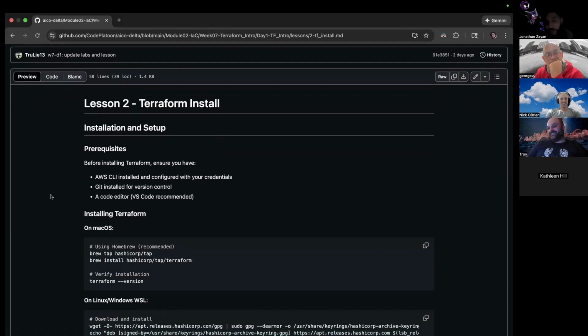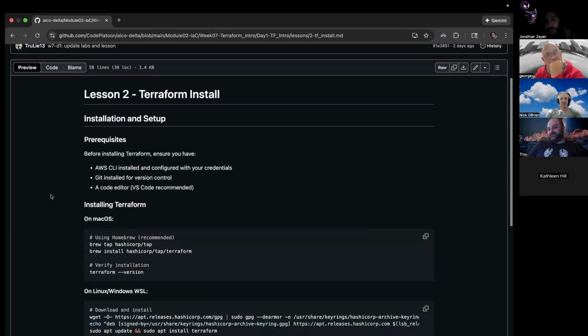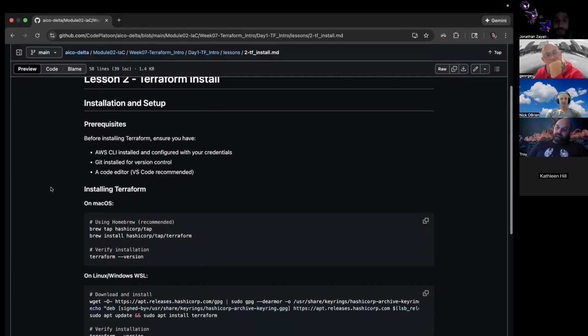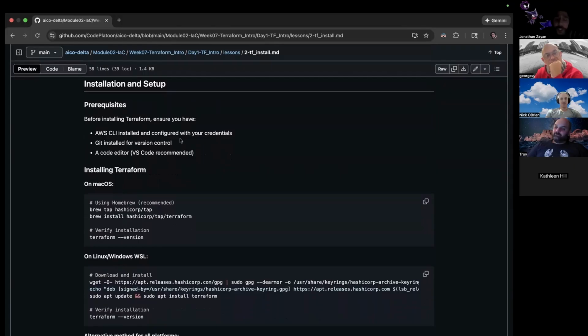All right, so solid question. We'll just move forward for now. So lesson 2, Terraform install. Before installing Terraform, ensure you have the AWS CLI installed and configured with your credentials. That way it knows where to actually send this information.